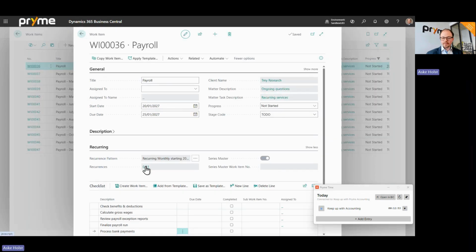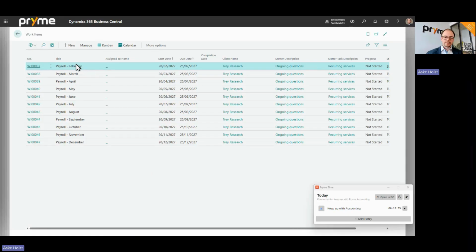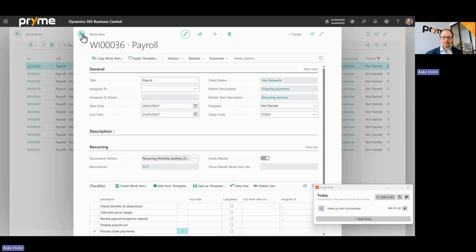And the new feature is that we now get the period in here. So we don't just get payroll, but we get payroll for February, March, April, etc., the rest of the year. And that makes it a lot easier to see what each work item is for. And of course, it doesn't have to be a month name. It could also be a week name or a year name if it's recurring in another way. So just to make it easier to see what you're assigned to and what you should be working on.